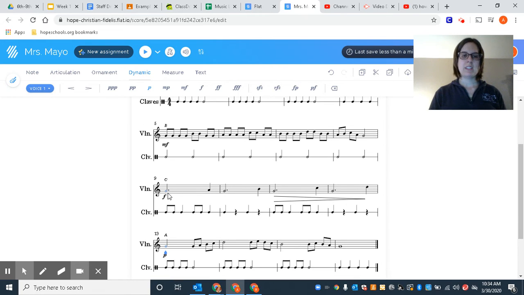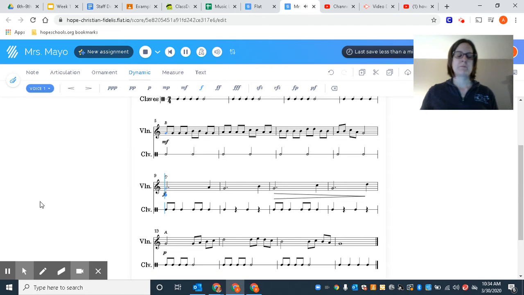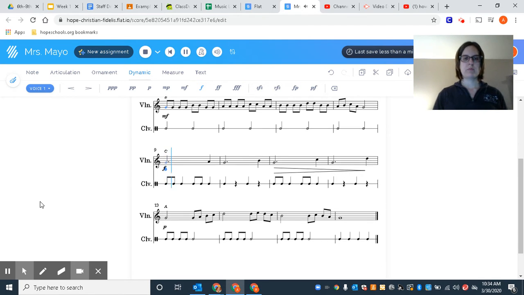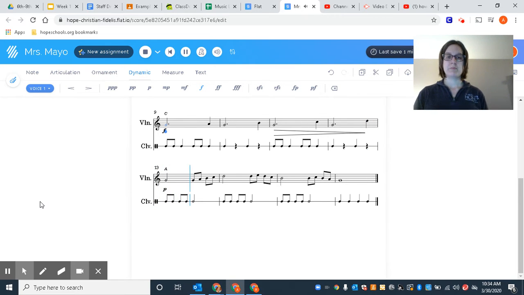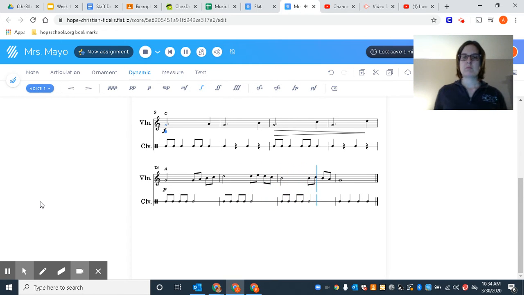So I'm going to start at C, and I'm going to listen just to my C and A and see if I like those dynamics. Now I should start here at your decrescendo. And now it's going to be piano. Satisfied with that. That feels good to me.